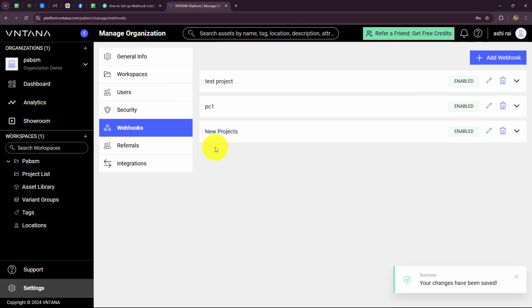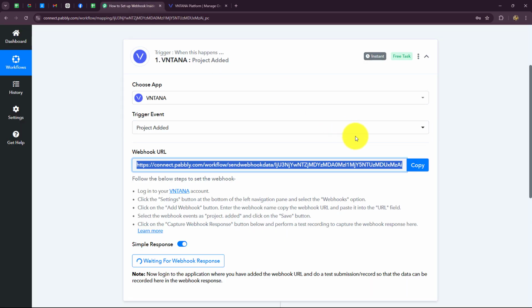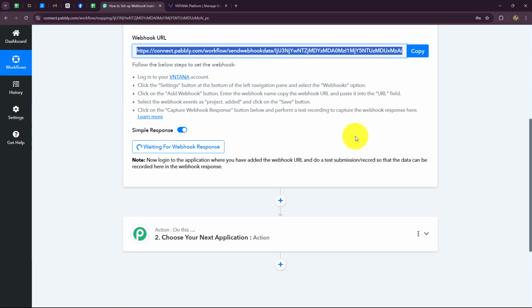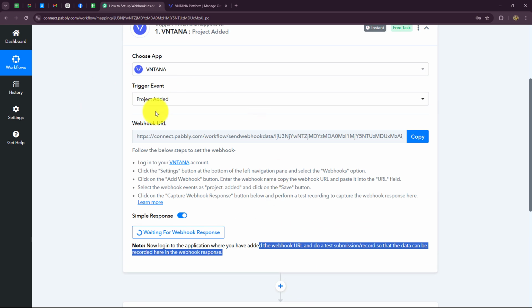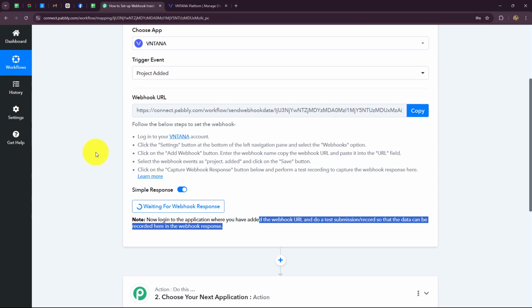As we have done that, you can see our webhook is successfully added over here and it is already enabled. So let's go back towards Pabbly Connect. It is showing waiting for webhook response. We are waiting for the response over here, and how are we going to capture the response? When we do a test submission. How do you do the test submission? By simply performing the same event which you have selected in the trigger event option. I have selected project added over here. So when a new project is added in my VNTANA account, I'm going to capture the response over here.